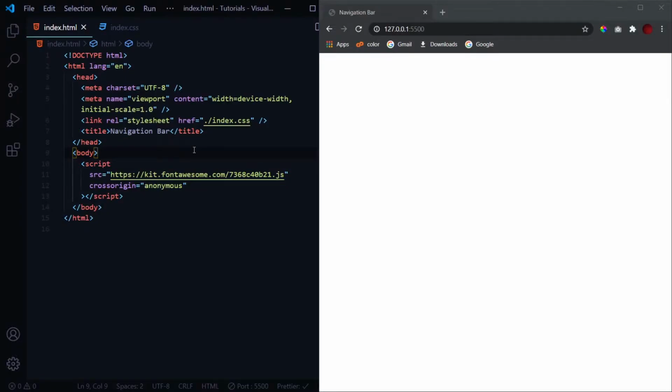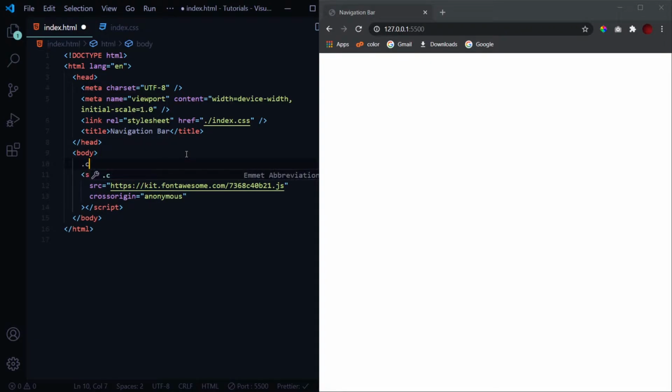So here I've got this basic layout ready. I've linked an external CSS file in which we'll be doing all the styling part, and I also got a link for the Font Awesome website from where we'll be using the icon with the three bars for the menu button. Now let's get started with our HTML part. So first we'll have a div with a class of container, and this will be the div inside which we will wrap all our things.